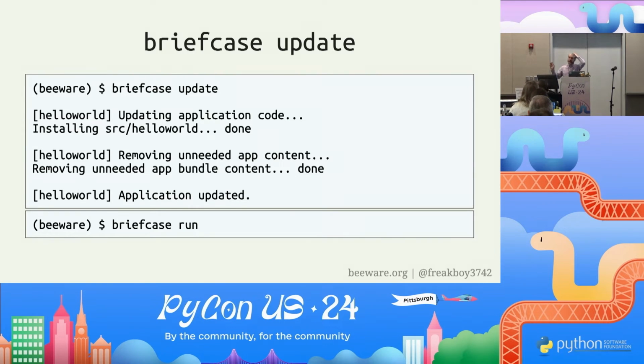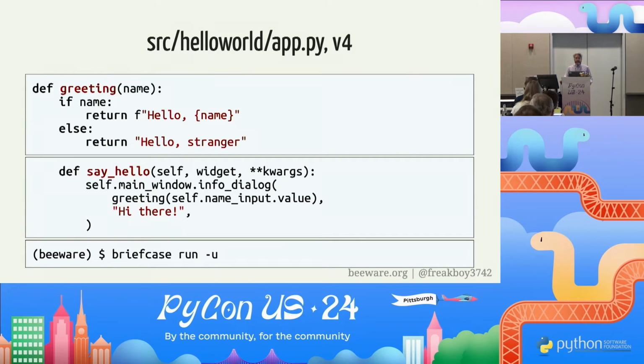You should essentially be treating the build directory as entirely ephemeral. Or you can run briefcase update. If you run briefcase update, it will go through and copy in your application code again, do all the other build steps that are involved, and then when you run briefcase run, you should have an updated version of that code. But that's two whole commands, ain't no one got time for that.